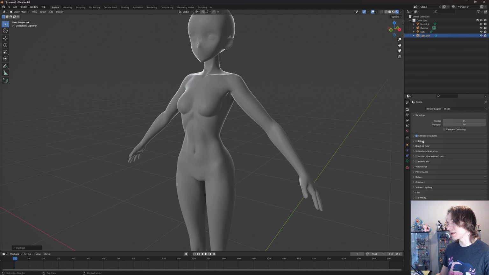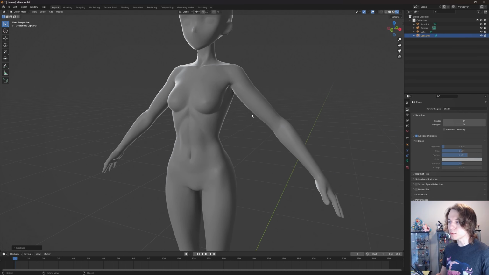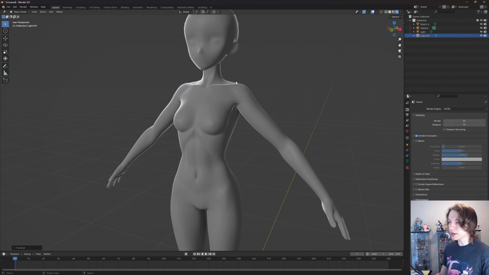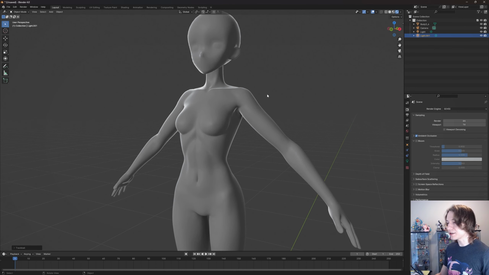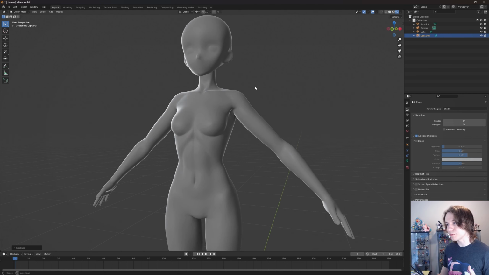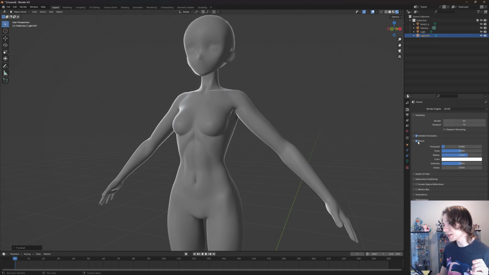And right under ambient occlusion is this option right here called bloom. So bloom will essentially make bright areas in our scene bloom out and get a soft haloing effect around them, which makes them feel a lot more believable and realistic almost. So if I enable it here, it's going to be real subtle.